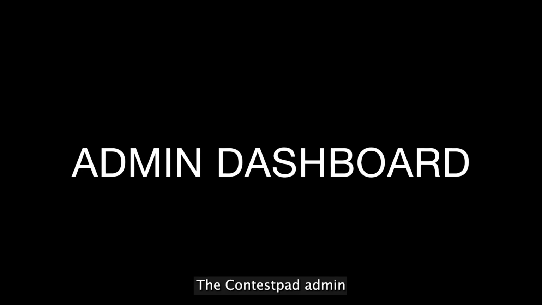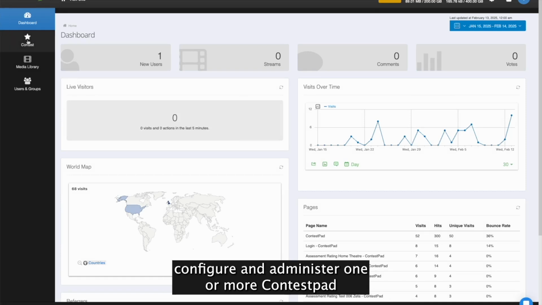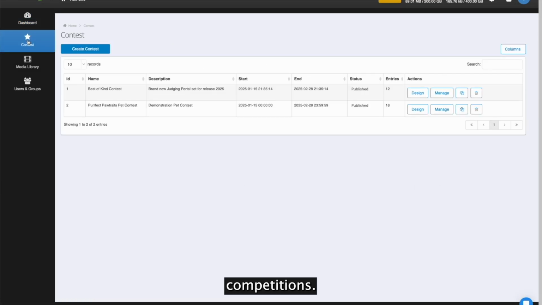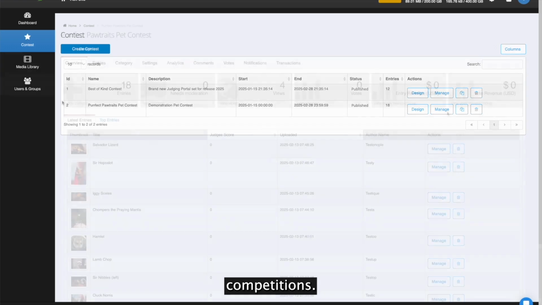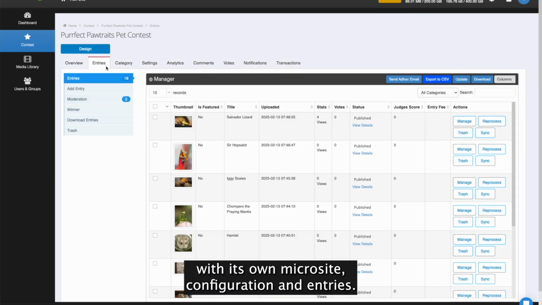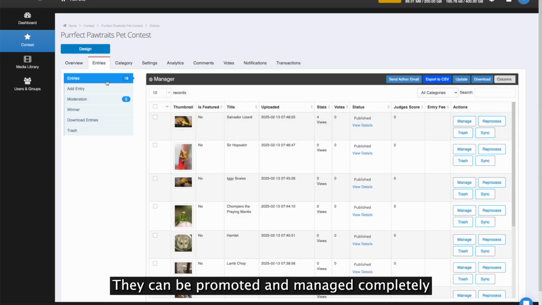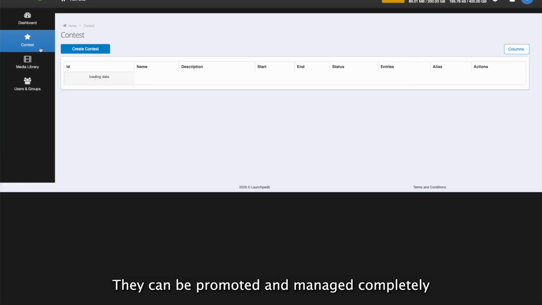The ContestPad admin dashboard is used by the admin and operations team to style, configure and administer one or more ContestPad competitions. Each competition is self-contained with its own microsite, configuration and entries. They can be promoted and managed completely separately.